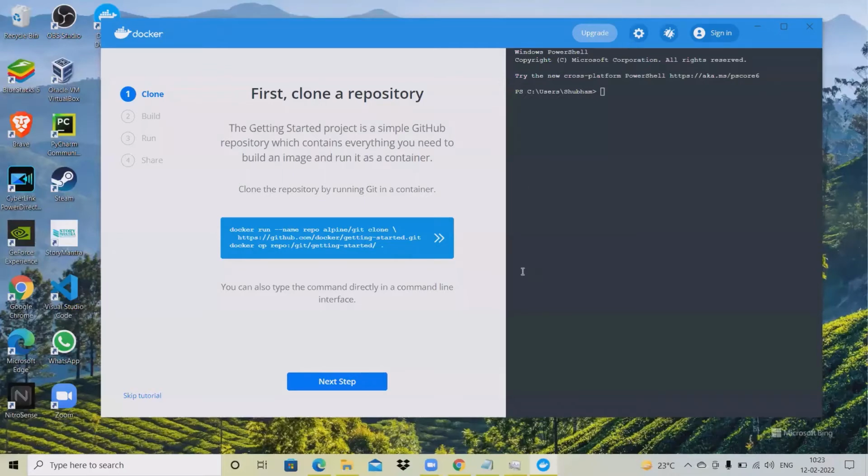Okay guys, in the last video we saw how to install Docker Desktop. Now we'll see how to follow the tutorial, meaning how to create a repository or clone a repository from GitHub. We can build it in our desktop or in whatever environment we have created in Docker. So simply follow the tutorial instructions. You just have to click here, and this code will automatically go to the terminal and run.